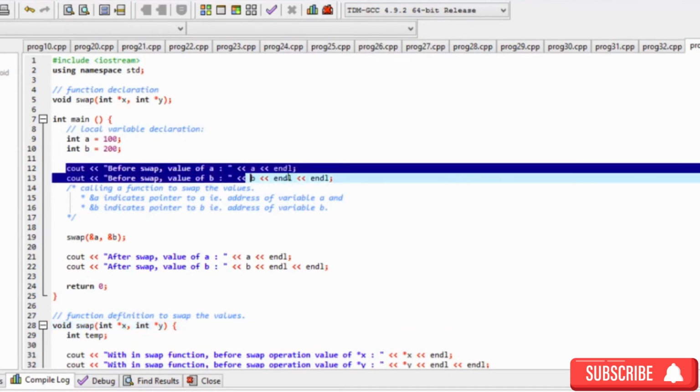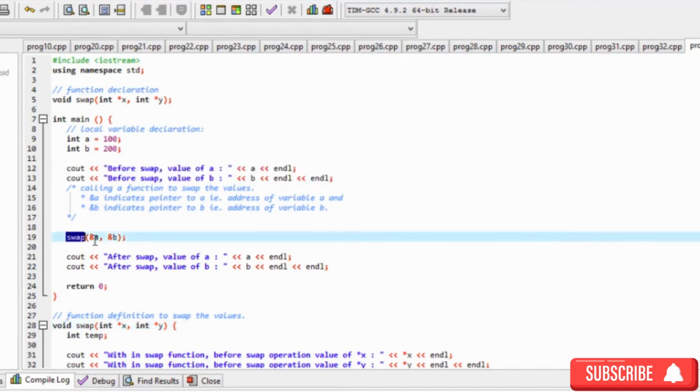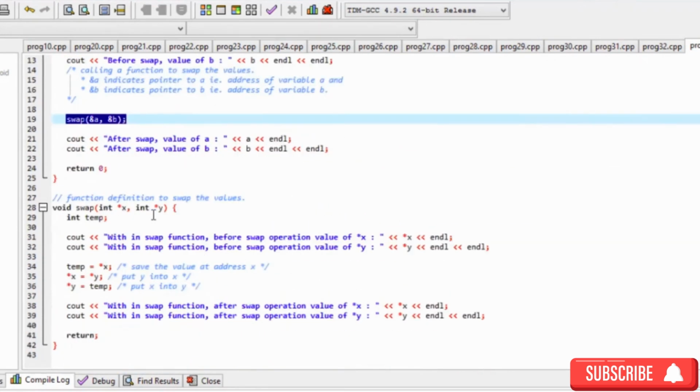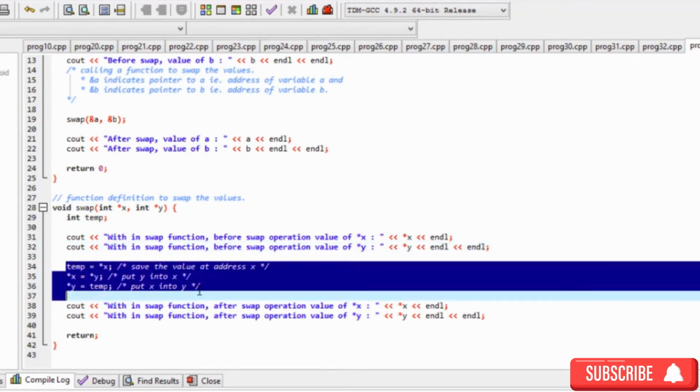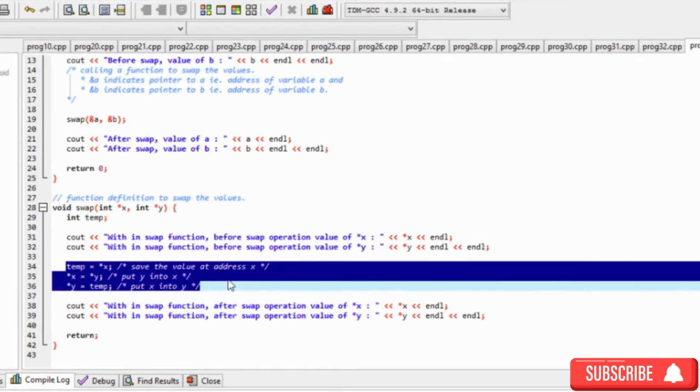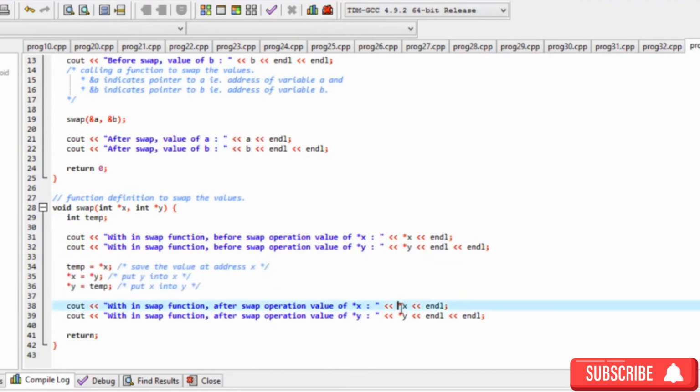Here we are printing the values of a and b. Now we have passed the addresses of a and b as input arguments to the swap function. These addresses are getting assigned to this x and y. If you want to print the respective values at those addresses, then obviously you are going to get 100 and 200 respectively. Using a third variable, we have swapped the values pointed to by x and y. Now after swapping, we are printing the respective values pointed to by x and y.